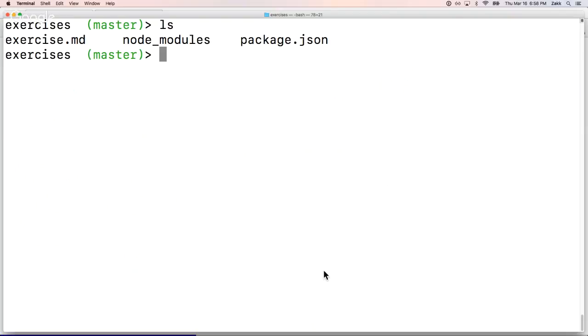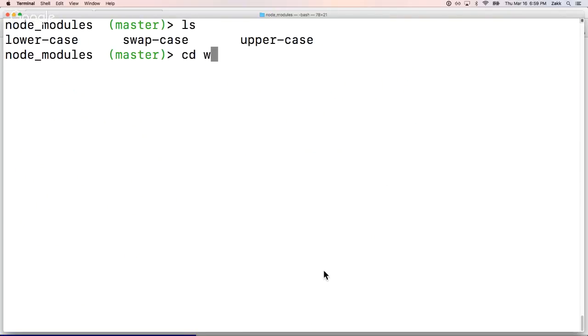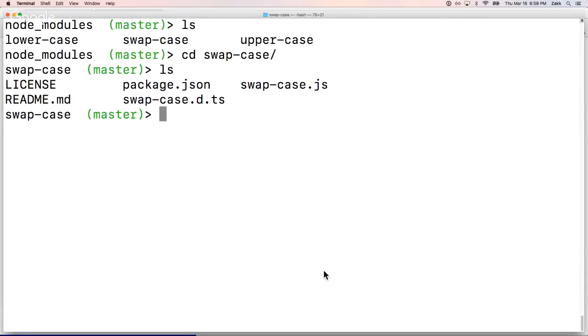Okay. So if you open the swap case folder, there's also a package.json file in that. So there could be multiple dependencies. Yeah, absolutely. So let's actually go in there. So cd node modules, cd swap case, ls. Yeah. So they have their own package.json file.